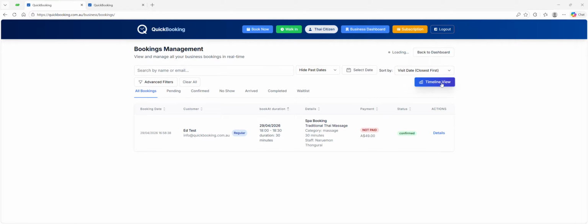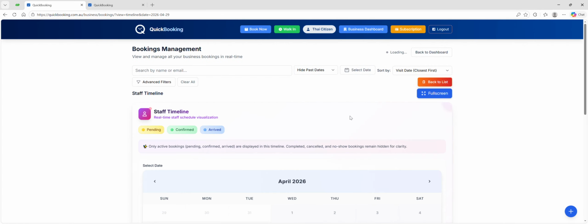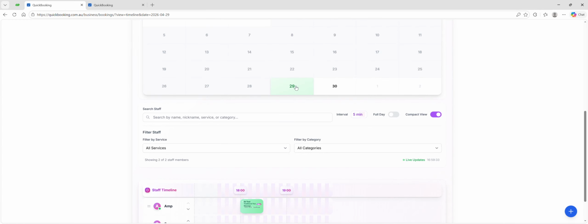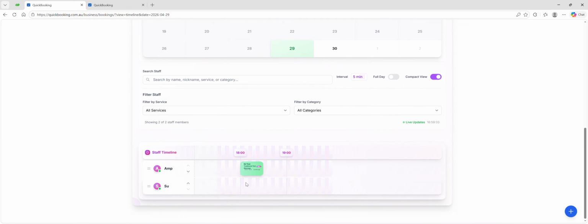Now, when the customer arrives, let's check the timeline view on the screen. Today is the 29th. You see, it has already appeared on the screen. If you look at the example I entered earlier today, you'll see 2 employees listed, and the booking is scheduled from 6 o'clock to 6:30.